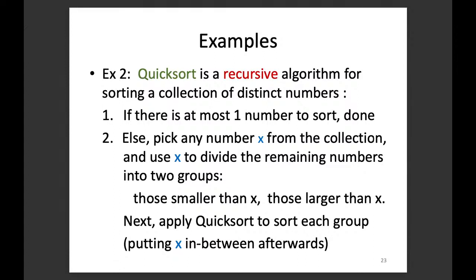But on the other hand, if our collection has more than one number, then we pick one of them randomly, whichever. Based on the selected number, let's call it x, we can use this x to divide the collection into two groups. One part containing the numbers that are smaller than x, and the other part containing numbers that are larger than x. After doing this process, we will have two groups with strictly smaller size, because x is now taken away.